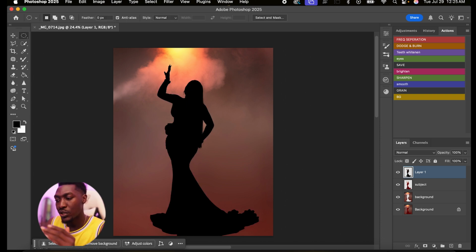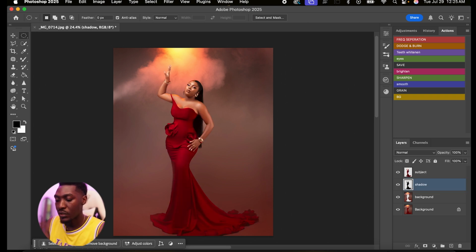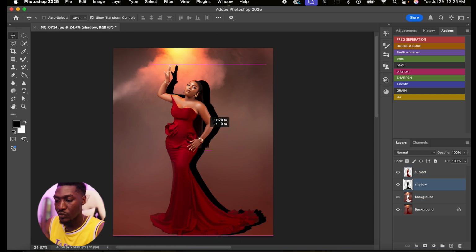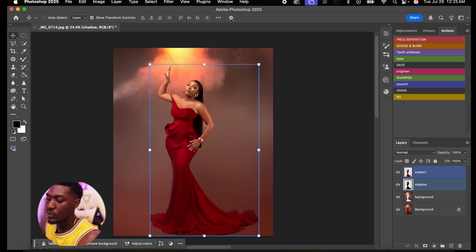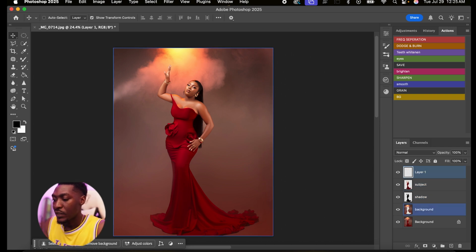So now I want to pull this shadow. Let's rename this to shadow. Now we're going to bring this shadow behind the subject, and if you want to see your shadow, you can just bring it out. So we're not there yet. Next thing we want to do is create another layer, and we're going to call it the snoot effect.